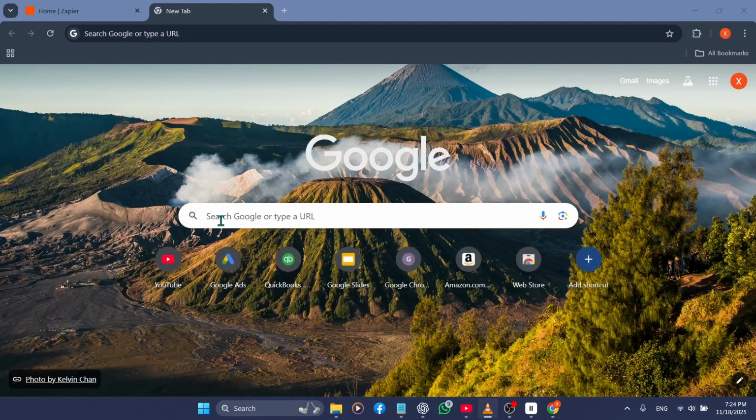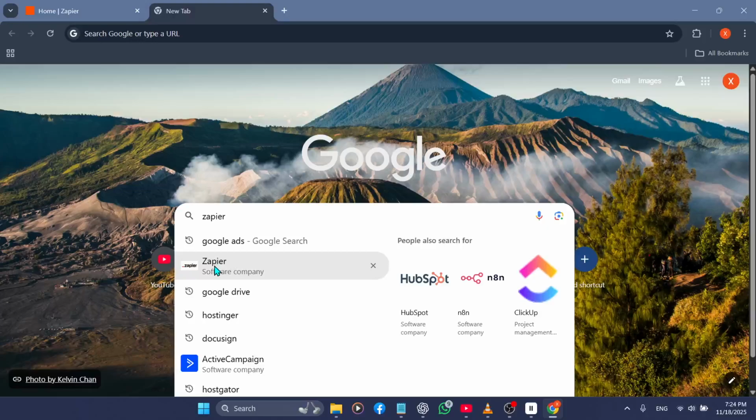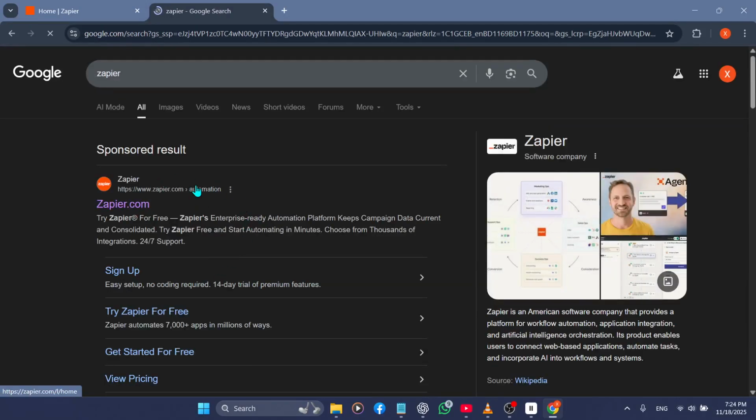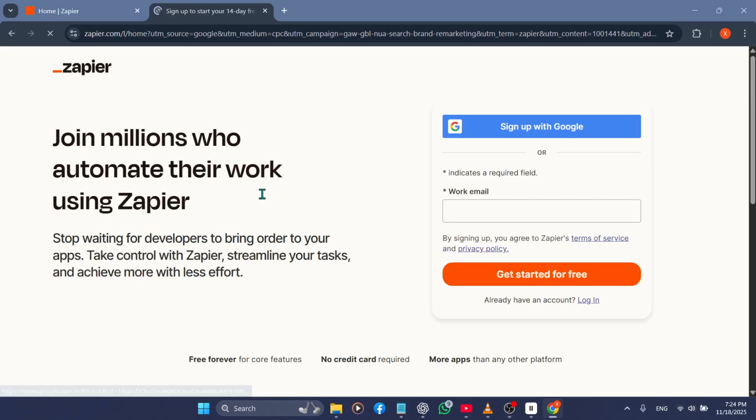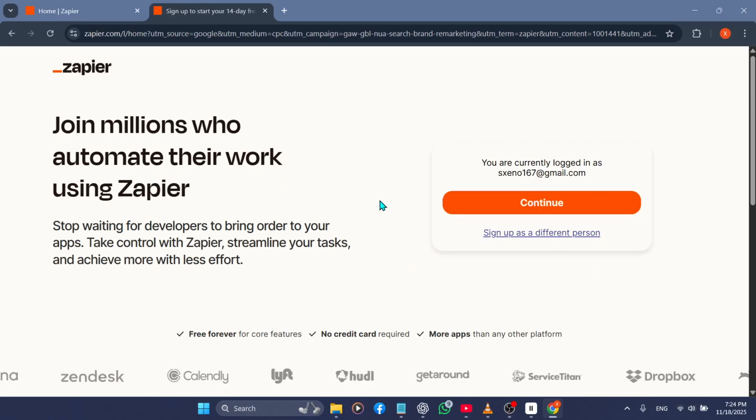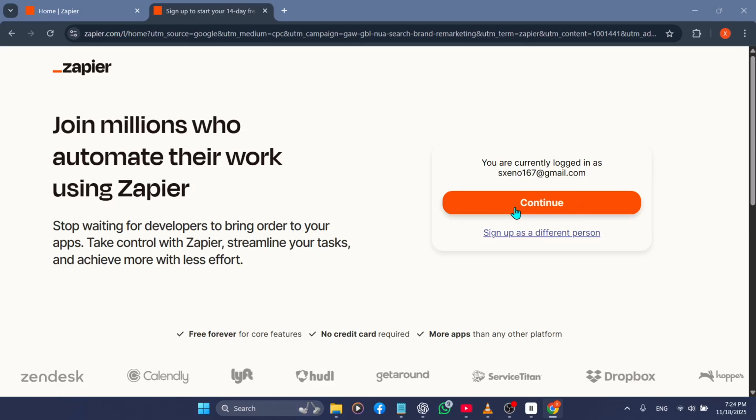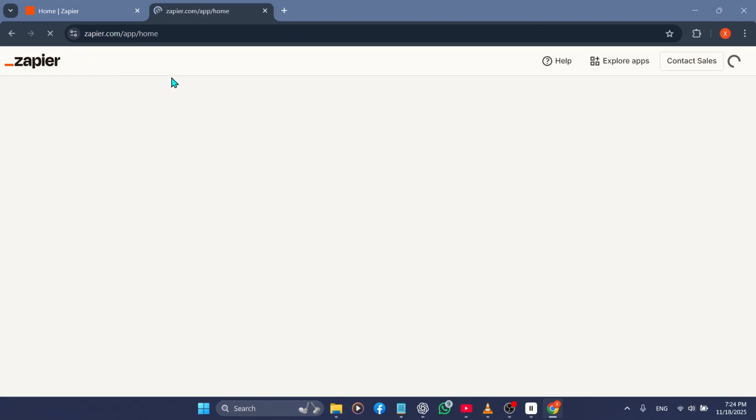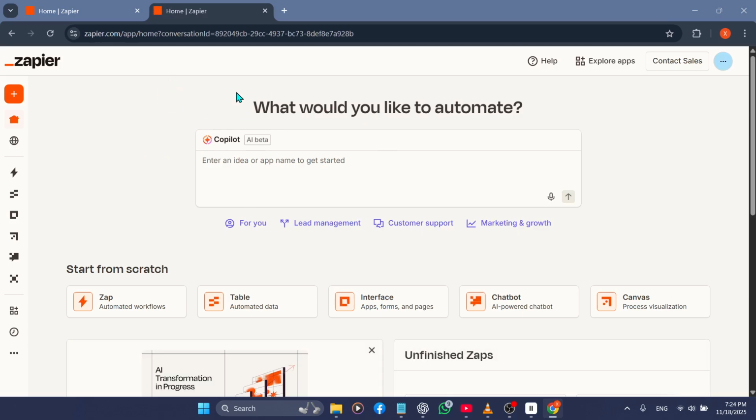Begin by opening Zapier and signing into your account. Once you're on the dashboard, look for the Create button. Click it to start building your Zap. A Zap is just an automated workflow that connects two apps without you having to do anything manually, which makes it incredibly helpful for staying organized.